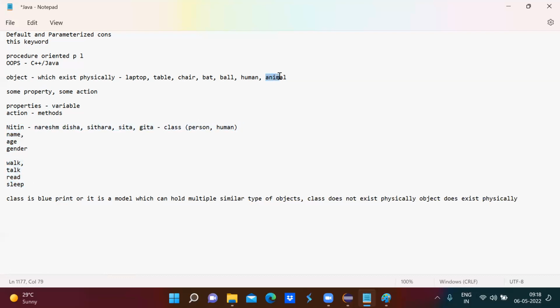We can talk about an animal class also. We can talk about a sport class also, which will have different sizes of beds, and those beds will have similar properties. So likewise we can have objects and classes, right?